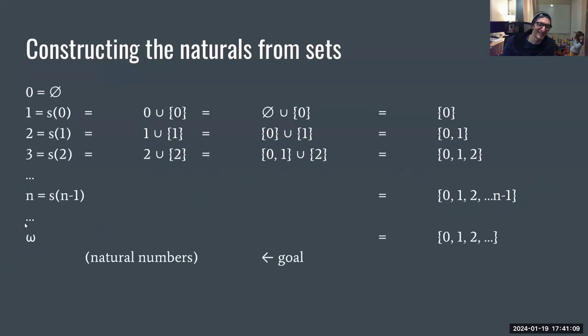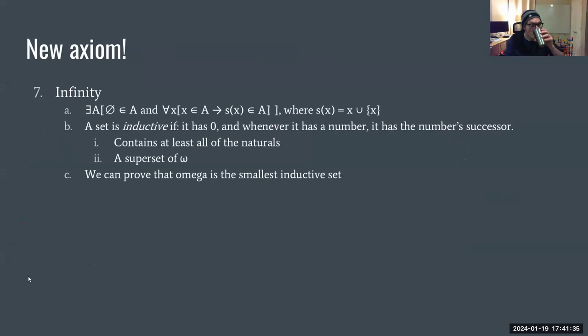I also need to construct omega. So the goal is to construct omega. We really need omega. We want our set theory to be powerful enough that it includes omega as one of our sets. But omega is a set of infinite size, and we don't have any axioms that are powerful enough to construct a set of infinite size. So let's do it. We have the axiom of infinity.